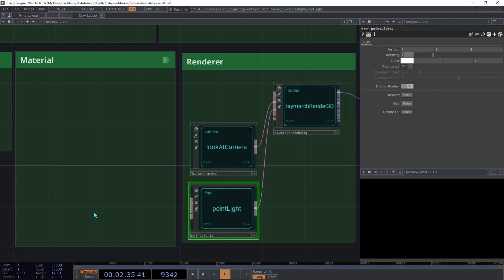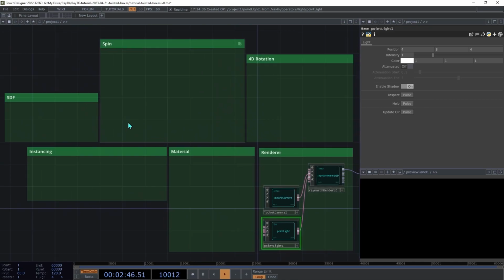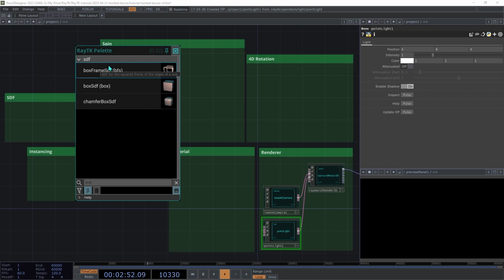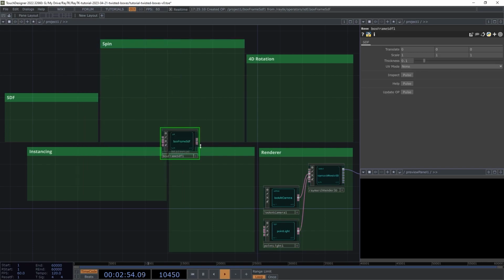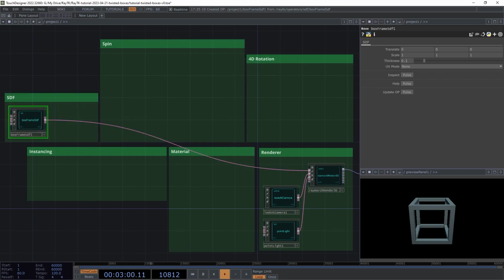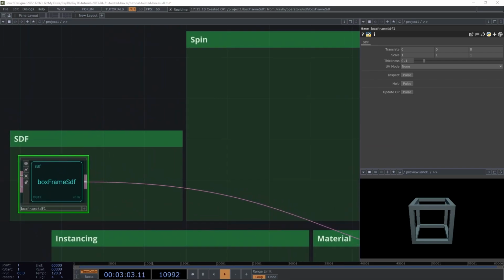Next, we'll set up the SDF. This one's going to be pretty simple since we'll mainly be focusing on modifying it rather than on the initial shape. Open the palette and create a box frame SDF and connect it to the first input on the renderer. On the box frame, decrease the thickness to around 0.02.